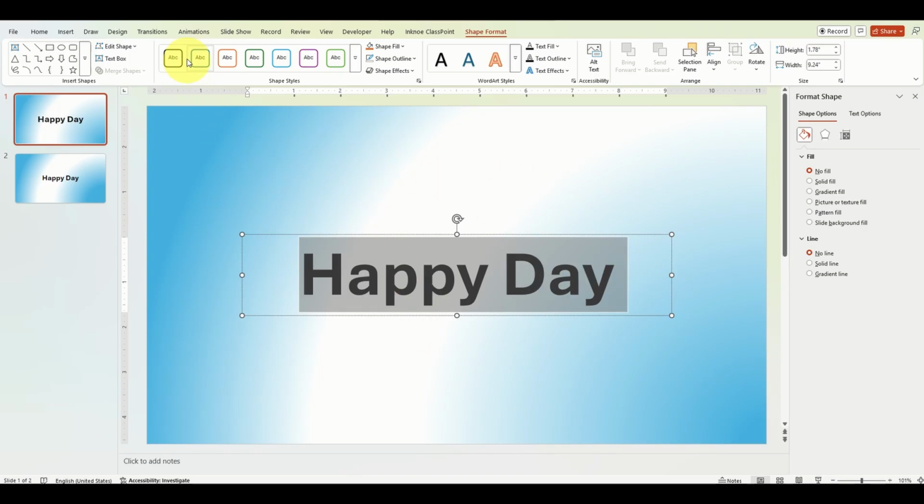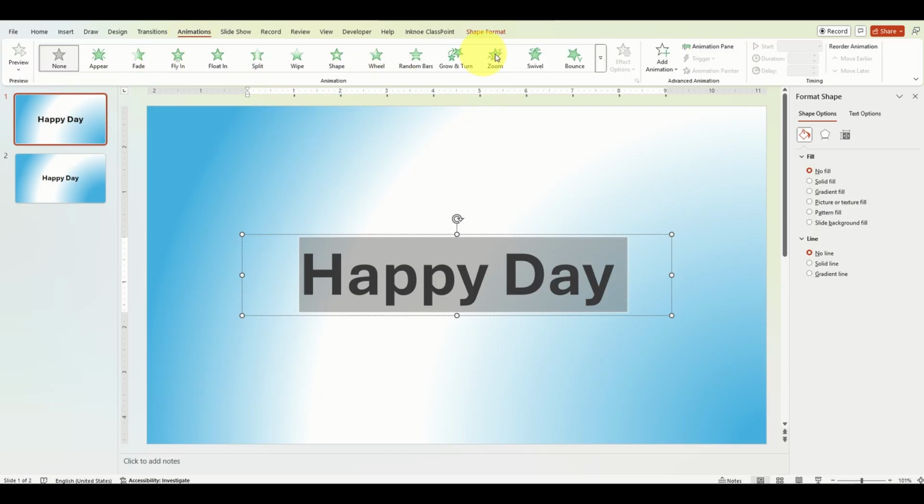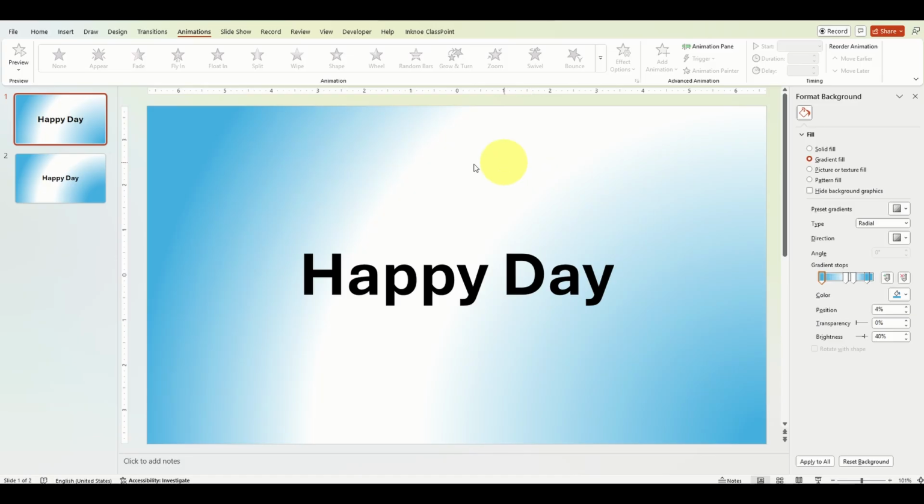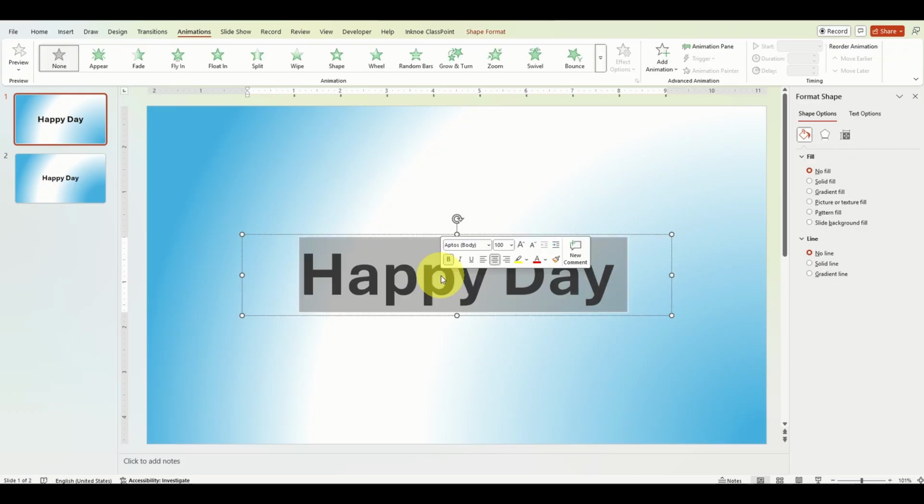Now I'm going to add animations. Left click on Animations in the menu. The stars are all green right now because Happy Day is selected. If I left click anywhere outside the text box, I've now deselected and the options are no longer green, showing they are no longer available because PowerPoint needs to know that I have selected the correct thing for the animations. So I'll triple click. The green is now back.